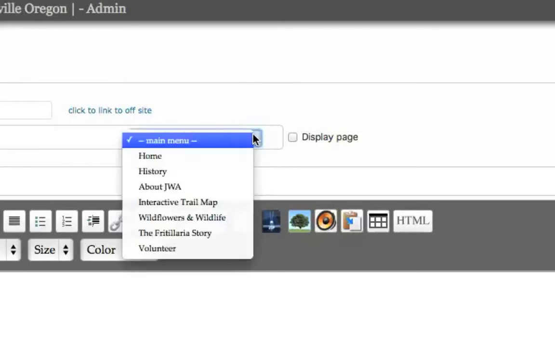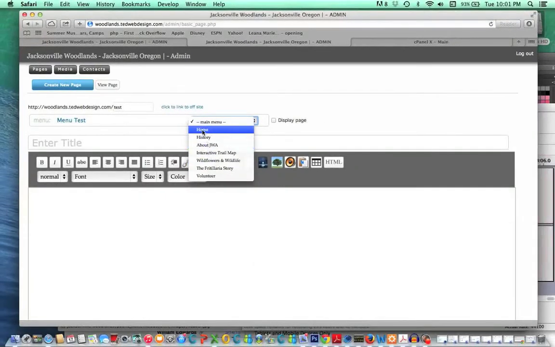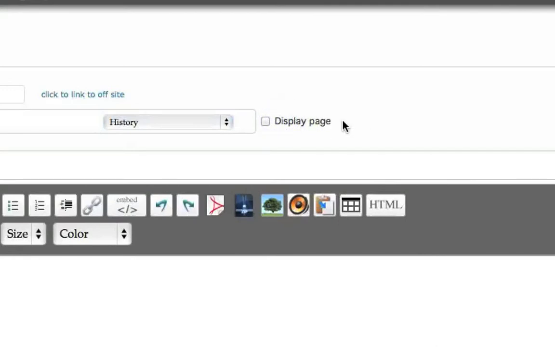But if you want it as a sub menu, you drop this down and this will be all the main menus that you've already created. It'll auto-populate itself and it'll automatically create a sub menu of that. So I'm going to make this a sub menu of history. This thing right here says display page.